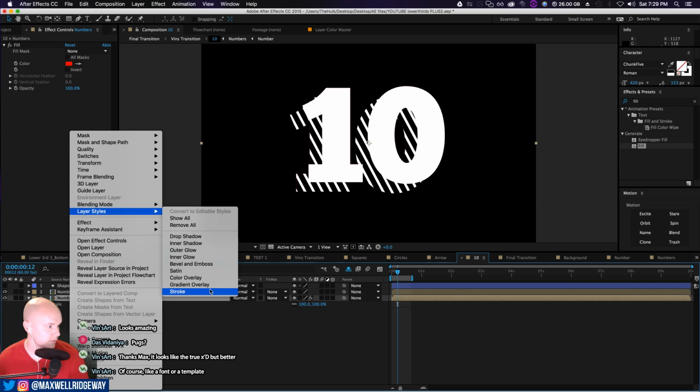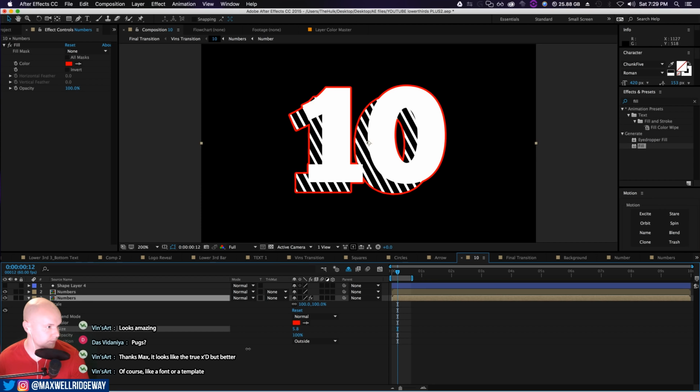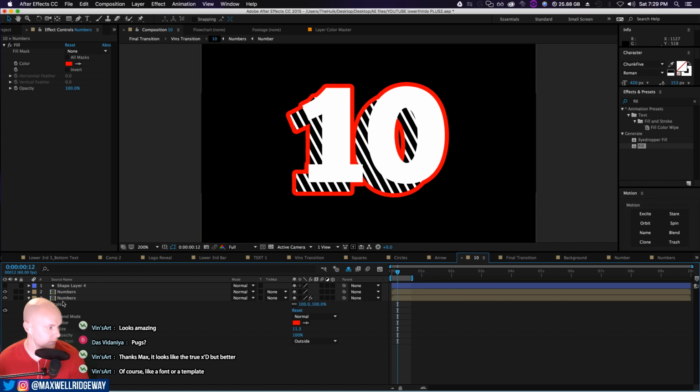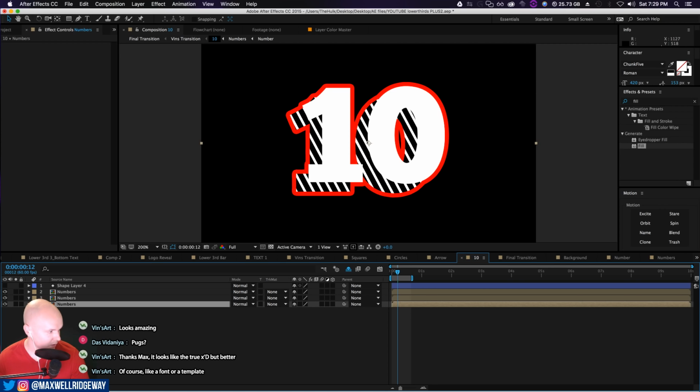Layer style. Stroke. Okay, okay. Make it kind of small. About right there. We can actually get rid of the fill now. The fill's not even needed. Duplicate it one more time. Put it below. Layer style. Stroke.